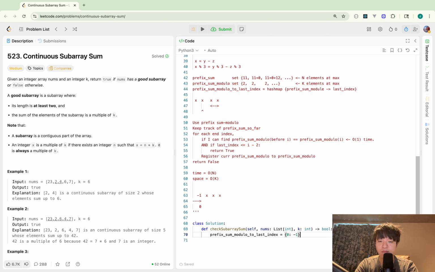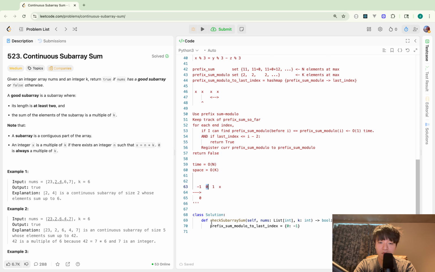And also this works well with -1 because I'm checking at index 1, and if I find it, it should be valid because 1 minus 2 is -1, which is equal to -1. But if I find it only here, only at index 0, it doesn't meet the condition on line 54 because it has only one element. So this initial condition works completely fine.